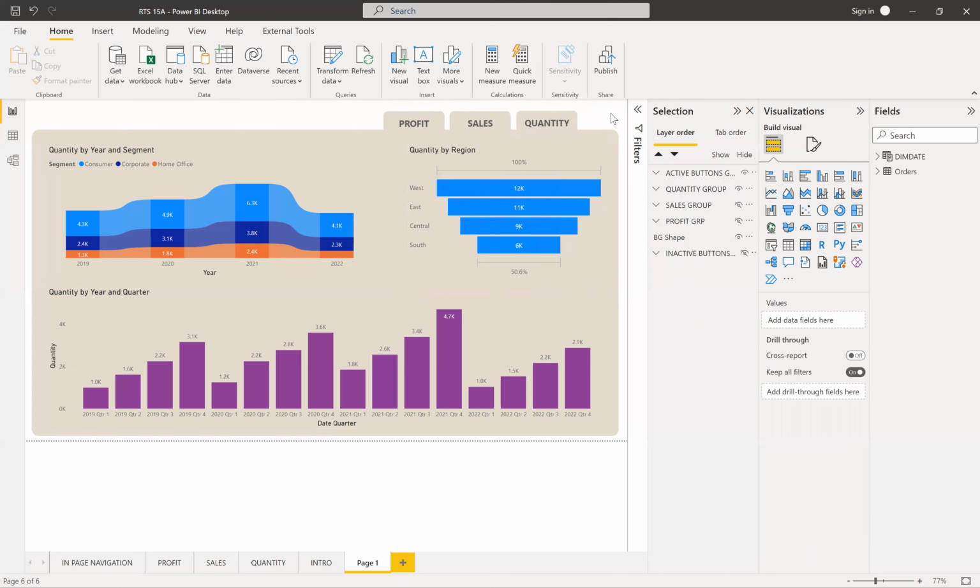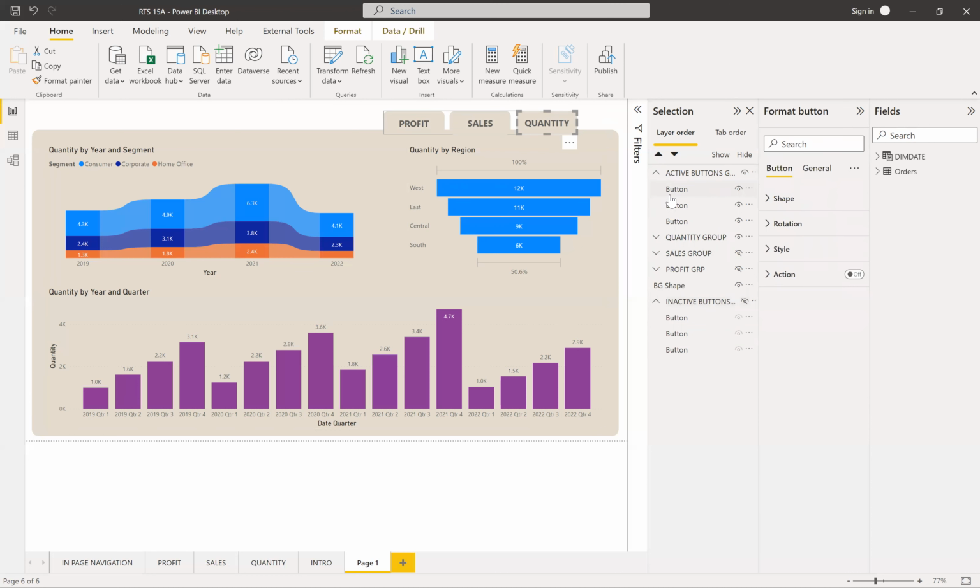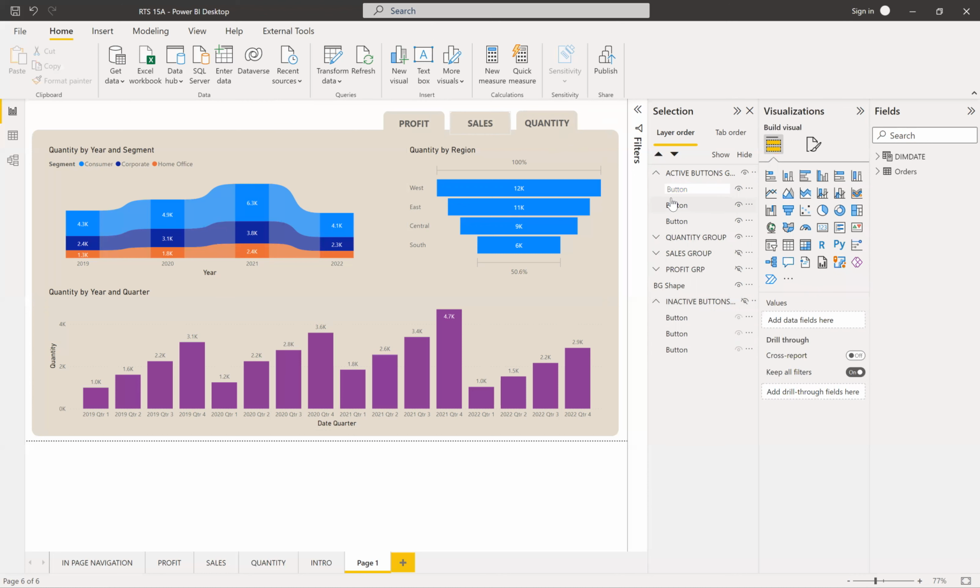When you want to show profit, profit needs to be an active button, and all the others, sales and quantity, need to show as inactive buttons, which will look like this. Let me show you how it looks. Let me take this one and again rename this, that would be fine. Let me create this. Again, quantity. Again, and rename this. That's fantastic.